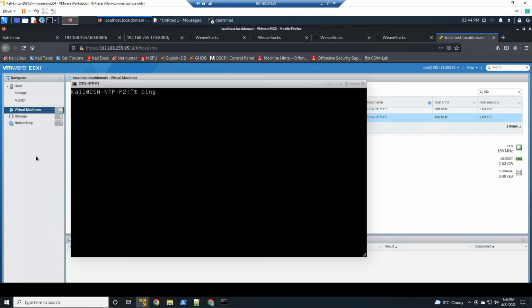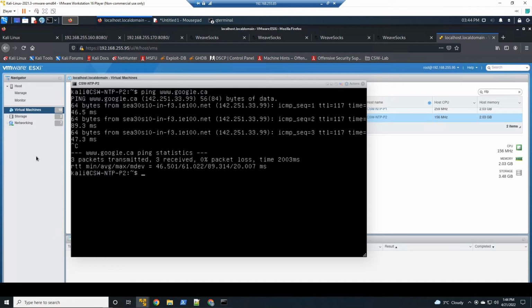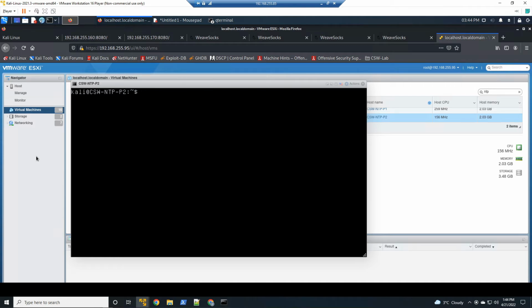So let's go ahead and ping an internet resource again, google.ca. And we can do that as well. Again, that is in our policy as allowed. All right, let's try something else here. Let's go ahead and curl google.ca.